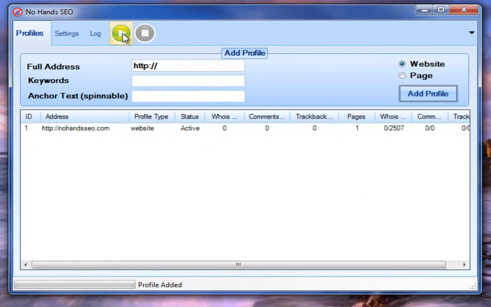Now what I'm going to do is start backlinking my domain nohandsseo.com. All I need to do is click on that start button, and right away that is the tool working for me now. What it will do initially is go away and find blog pages to comment on, find blog pages to send trackbacks to, start crawling my web page, finding more pages within my website to get backlinks for, for all the deep link pages. It will start submitting whois pages.